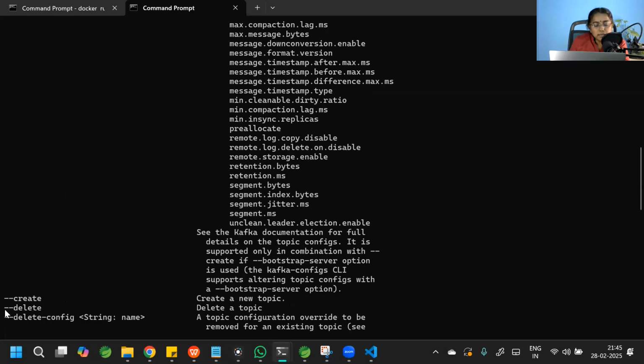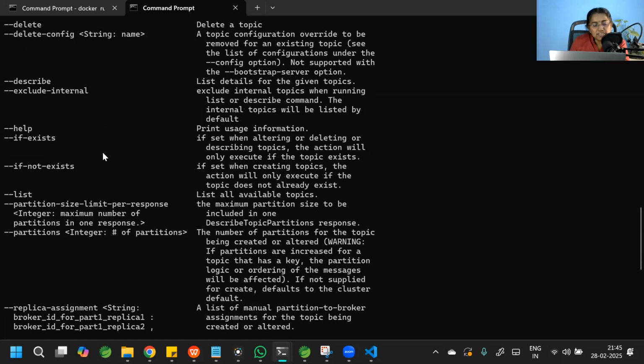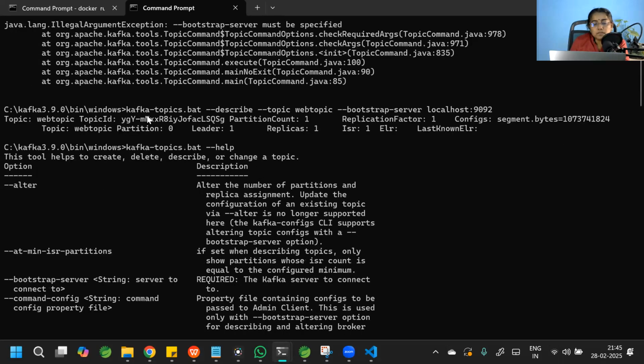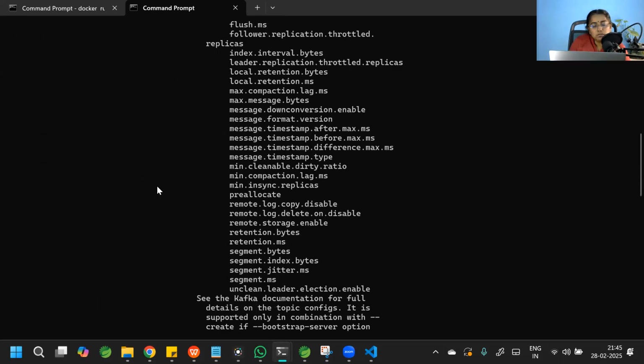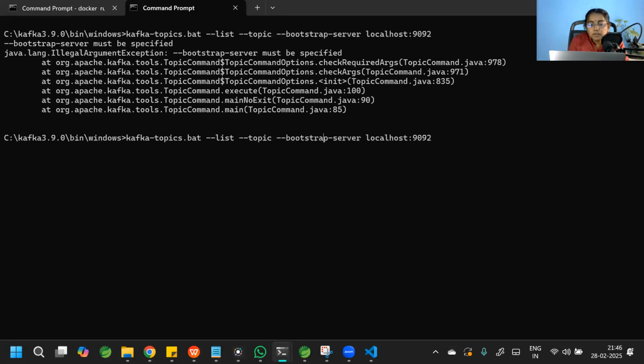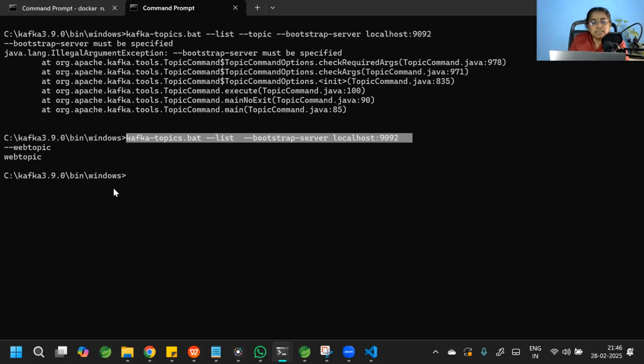See here, while creating we use double hyphen create; to delete a topic, to describe, to check whether it is there or not, to list whatever topics are there. These are all part of the syntax. So I hope your topic is created now. This is the command to create the topic and to check the topic. I want to see the list of topics we have created, so double hyphen list. In our case, it is web-topic. You can play around with the attributes that are available over here.